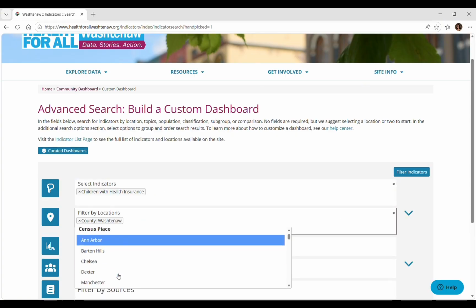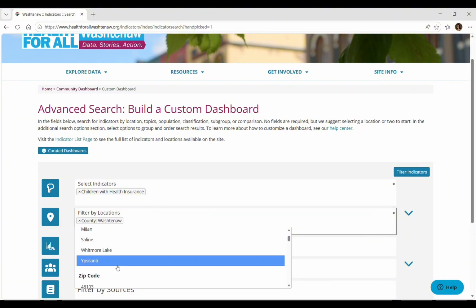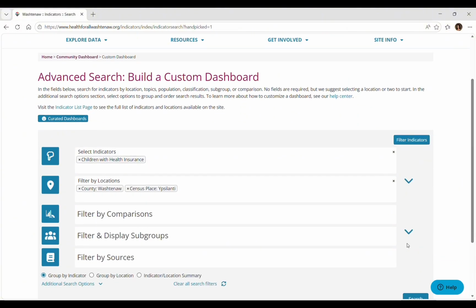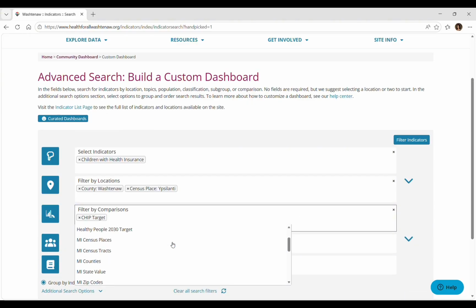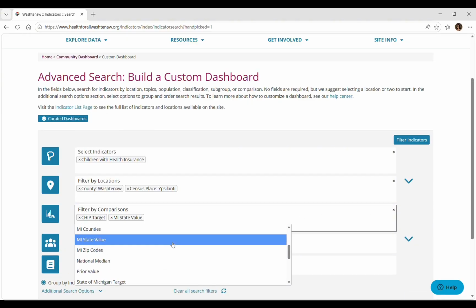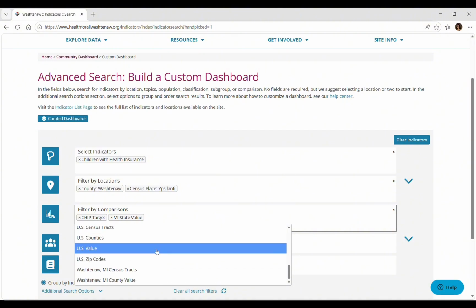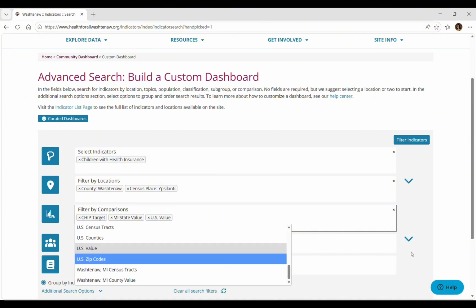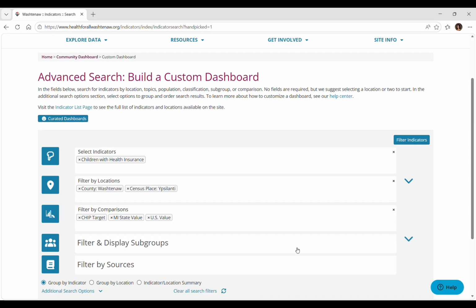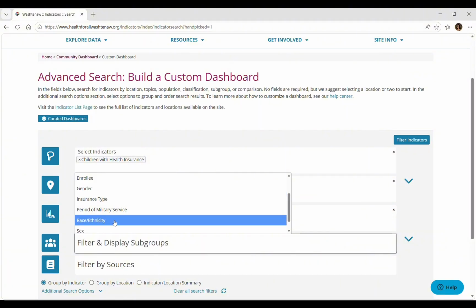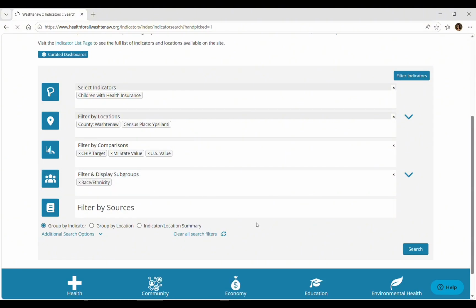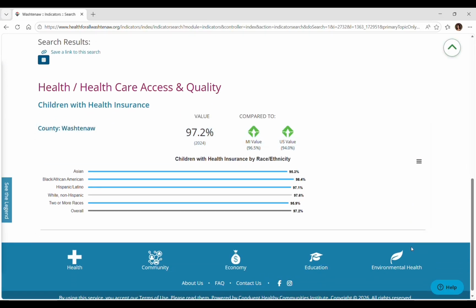I'm interested in learning more about Washtenaw County values compared to Ypsilanti as a whole. Then I want to see our CHIP target, Michigan state value, compared to the US value. I want to narrow my search down to just specific subgroups. In this case, I'm more interested in learning about the race and ethnicity comparison. Then you go ahead and press search and you scroll down and you have your custom dashboard.